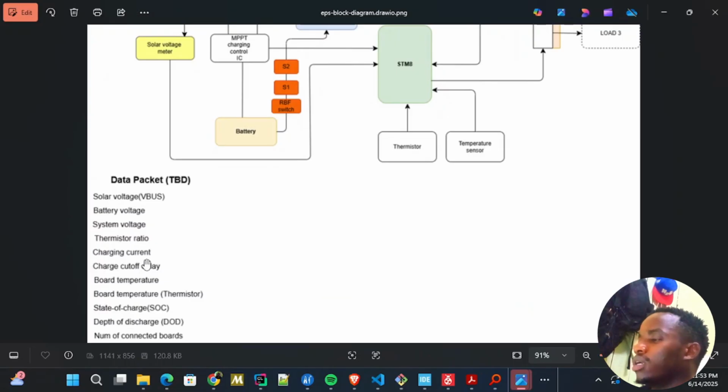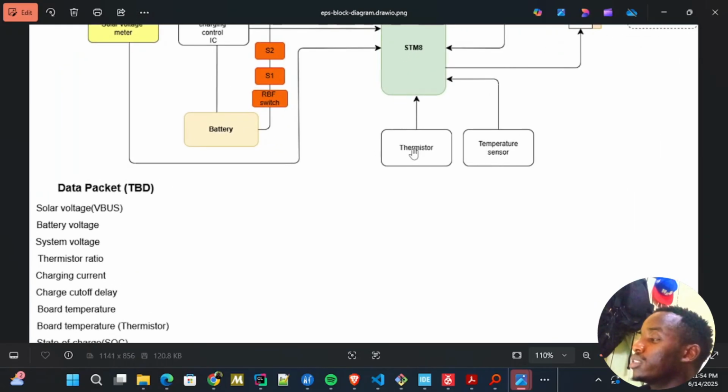Don't bother about that. I will go into details next time. Then, of course, the board temperature. You can see I've put two methods of measuring temperatures: a temperature sensor and a thermistor. The problem with a thermistor is that it requires calibration most of the time. So I will use it either way just to have these two data points. I can have an average of them or whatever.